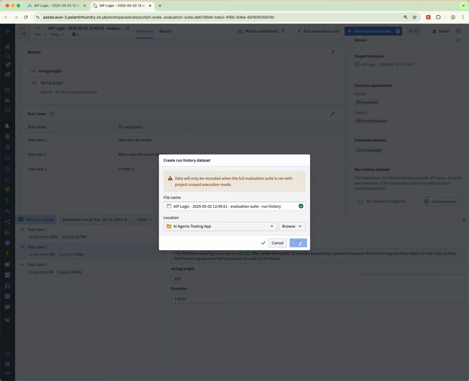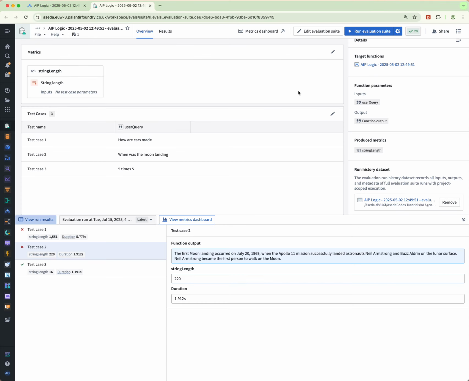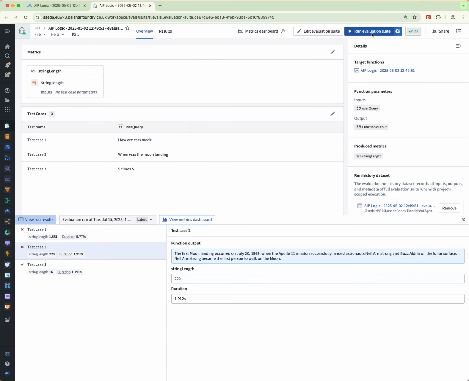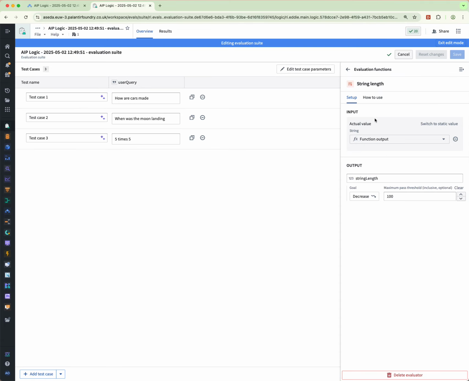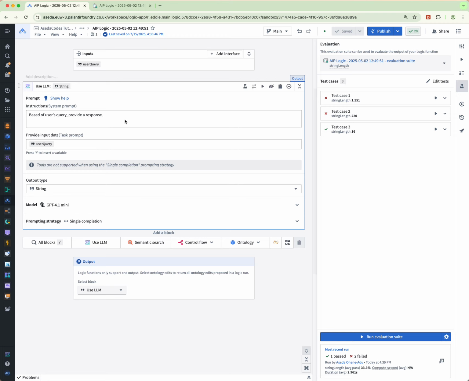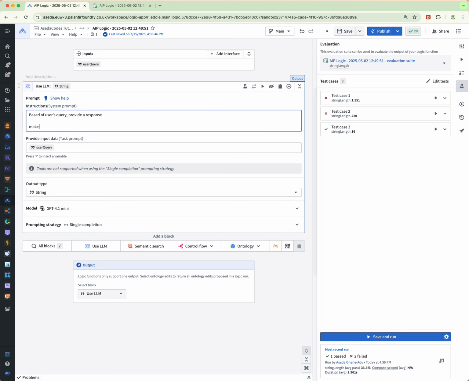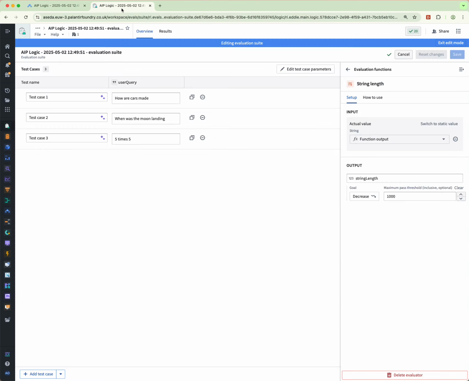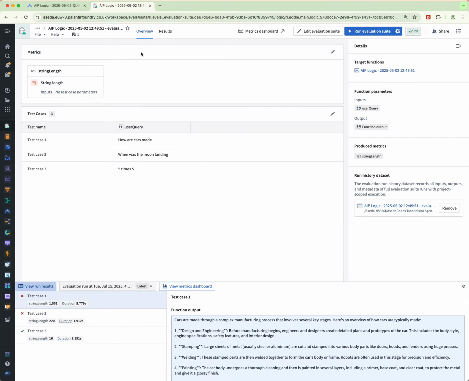What I'm going to do now is then change the evaluator, right? So I'm going to click on edit evaluation suite, change this evaluator. I'm going to give it a bit 1,000 and say make the response as concise as possible. Right, so I'm going to save that. We're going to run this, going to exit the mode. I'm going to now run this again.